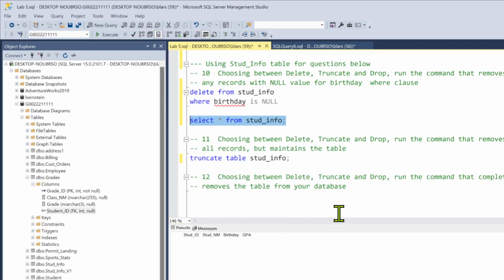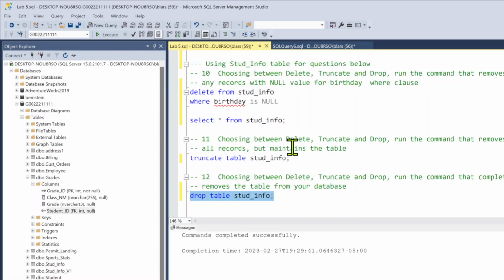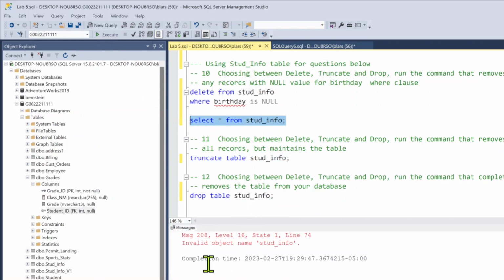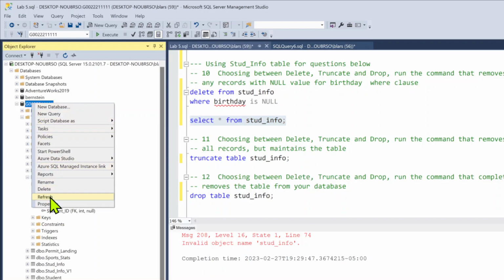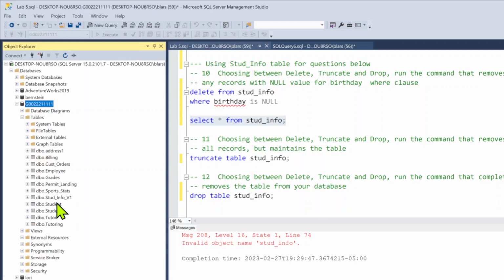The table's still there. So finally, we're going to choose between delete, truncate, and drop, run the command that completely removes the table from the database. Well, we know we're down to drop now. And the code is drop table stud info. And I run this. And now when I try to look at the table, invalid object. There's nothing called stud info. Watch, when I go to refresh now, check out my tables, stud info's gone.